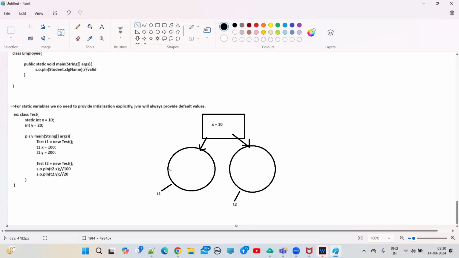Now tell me, what is the static variable? X. X is what? 10. So this X will be shared to all the objects. For the T1 object also, this X variable will be there. For the T2 object also, this X variable will be shared. Why? This is a static variable. That's what we discussed, right? Now Y is equal to 20. Y means what, guys? Instance variable. Instance variable means a separate copy will be created for each and every object, right? That's what we discussed. Here Y is equal to 20, and here also Y is equal to 20.